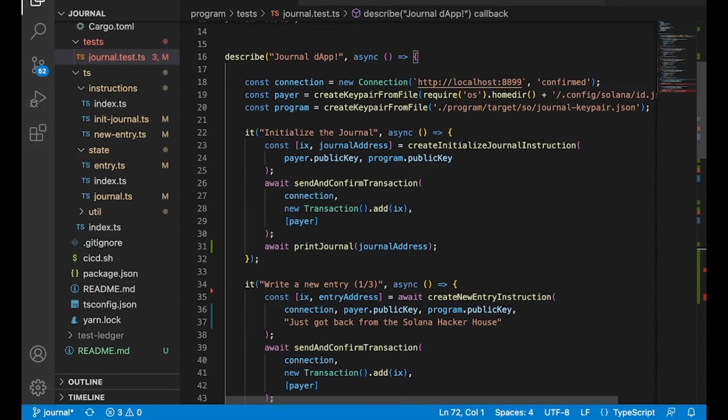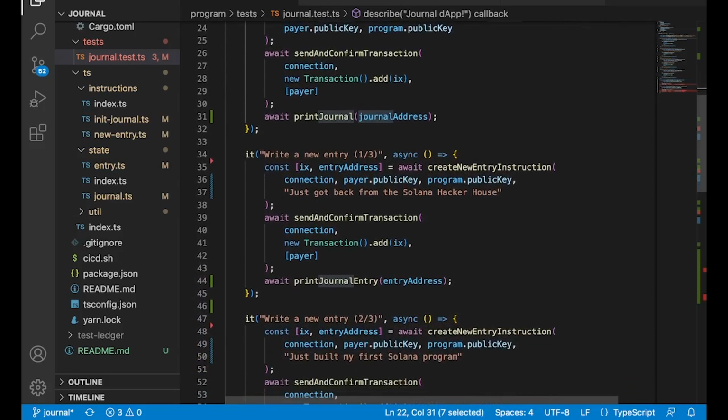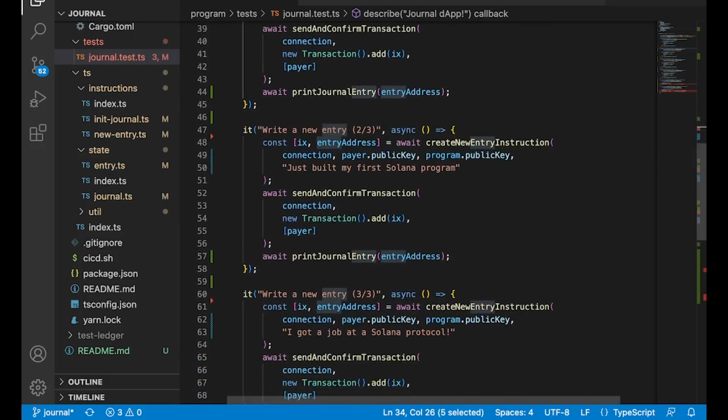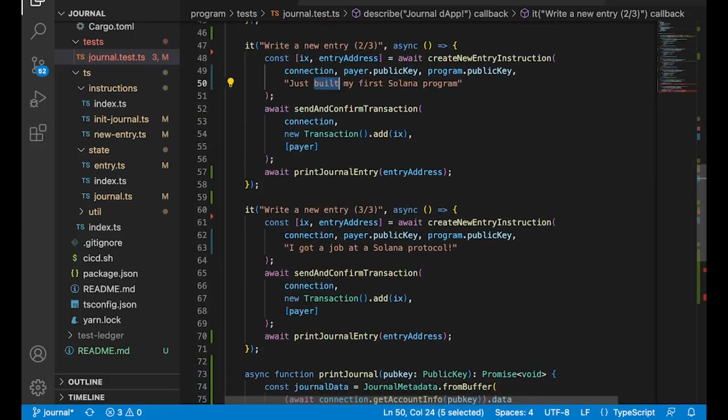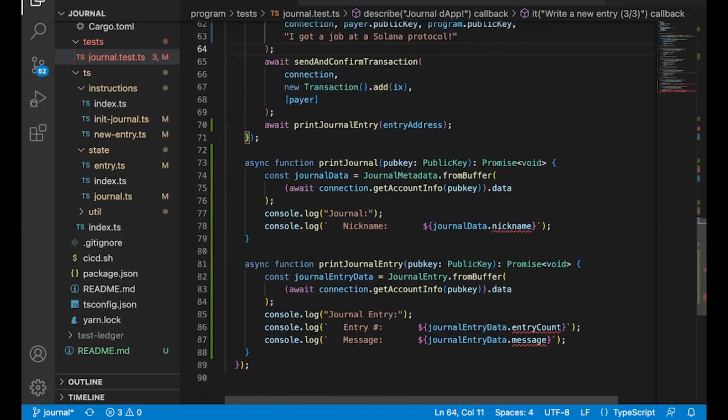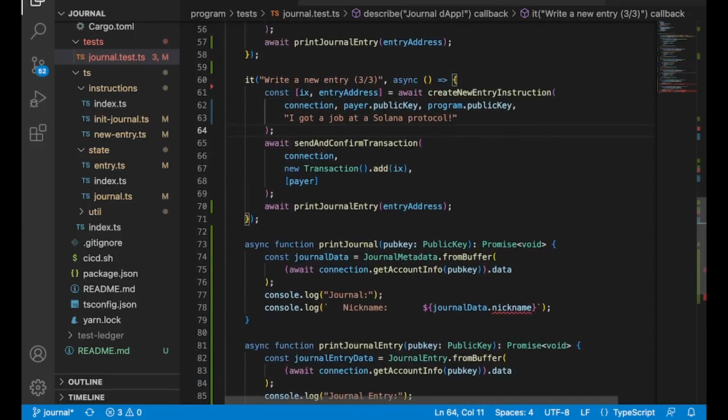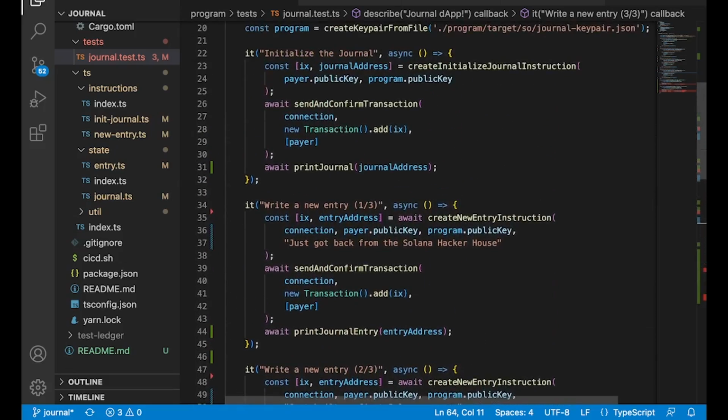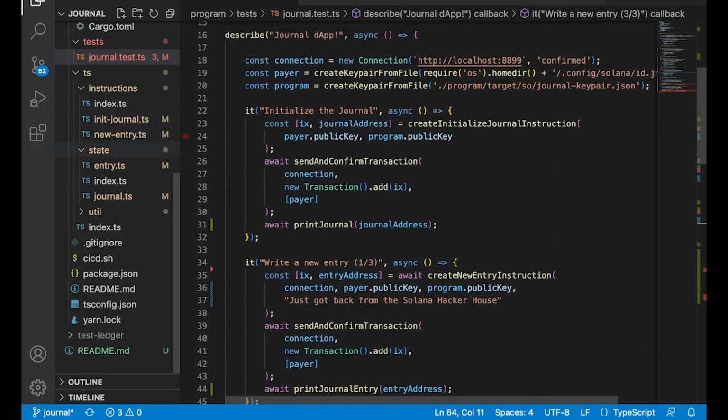So here I've got this little journal program, right? And this operates similar to some stuff we've seen before with a PDA. So we're going to initialize a journal PDA, and then we're just going to write new entries to it. And each entry is its own PDA. It's derived from the journal, and we're just going to add a little message in there and stuff like that. So this will make a little more sense as we go into the code, but that's generally what this thing's going to do. And so we obviously are going to have two different instructions, right?